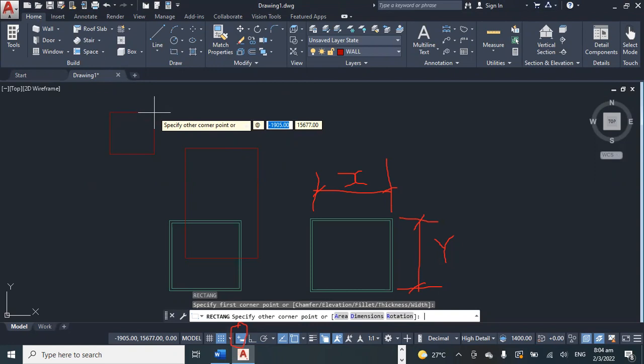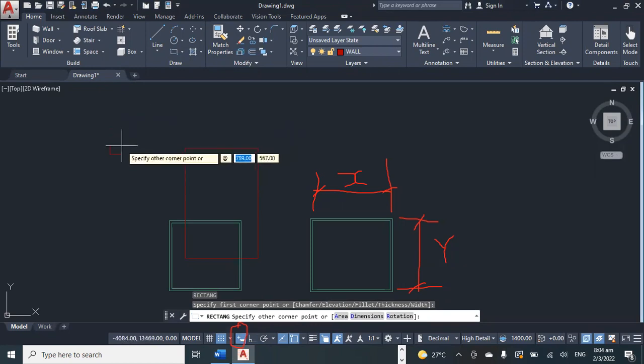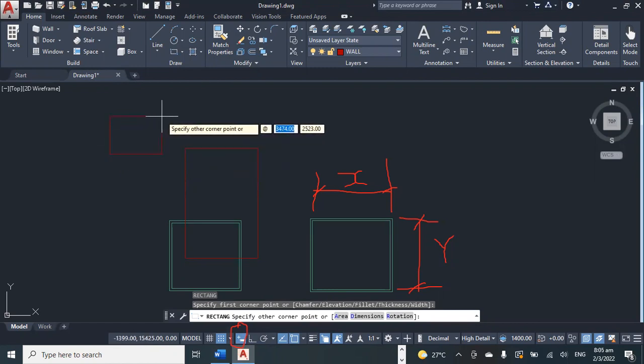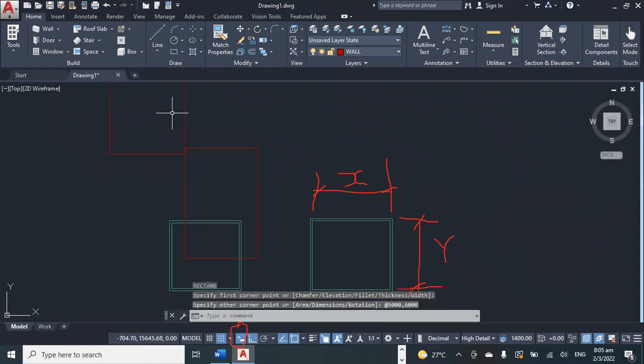What that does, it takes the measurement from the first point that I click. So measurement is taken with reference to here. So from that, I can now enter my 5,000, enter, then tab or comma to change from the X to Y value. Now I can enter my 6,000. 6,000, enter.